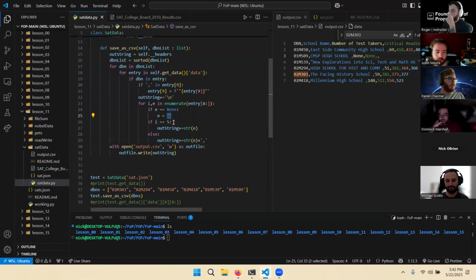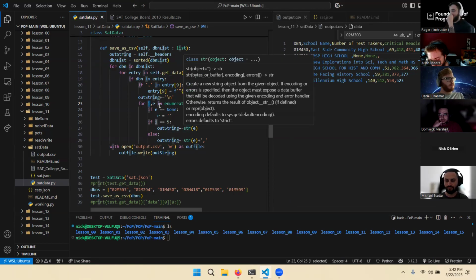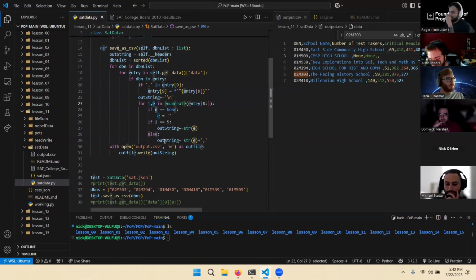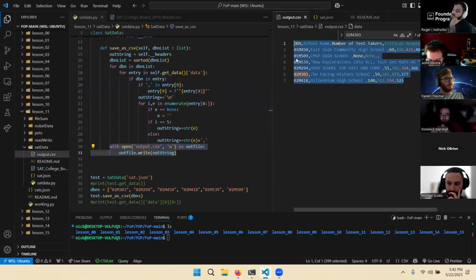If i is equal to 5, outstring. Oh, okay, so if the index in my enumeration up here is equal to 5, the output string gets appended the string of e. Else, it appends string e and then a comma. And what that does is build the entire string, starting with the headers, then the rows and commas. And then I used open to write to the out file. And the end result is this output CSV.